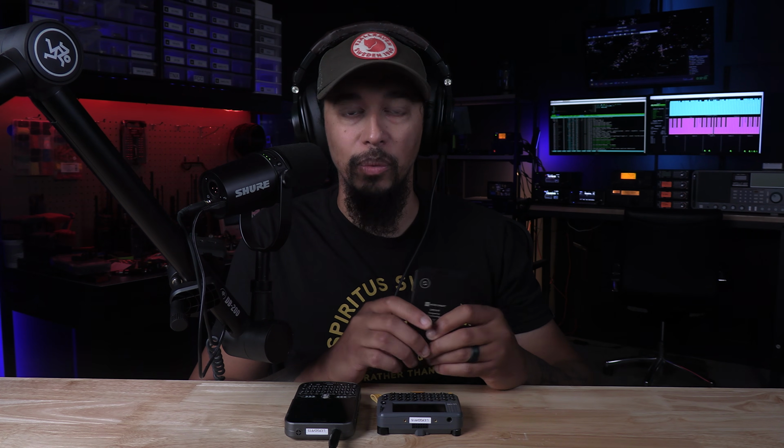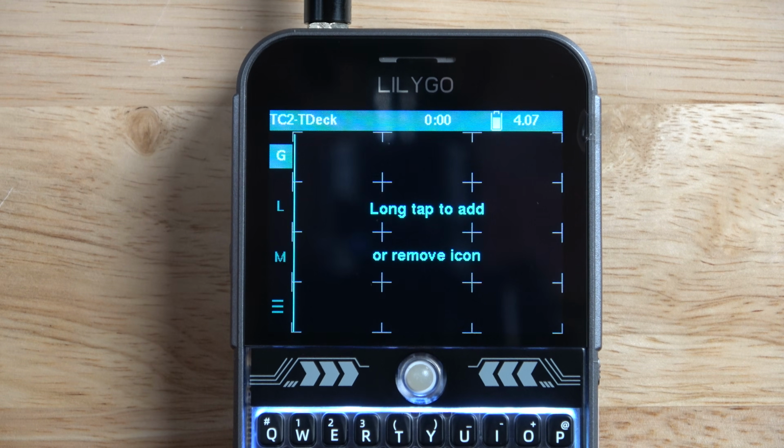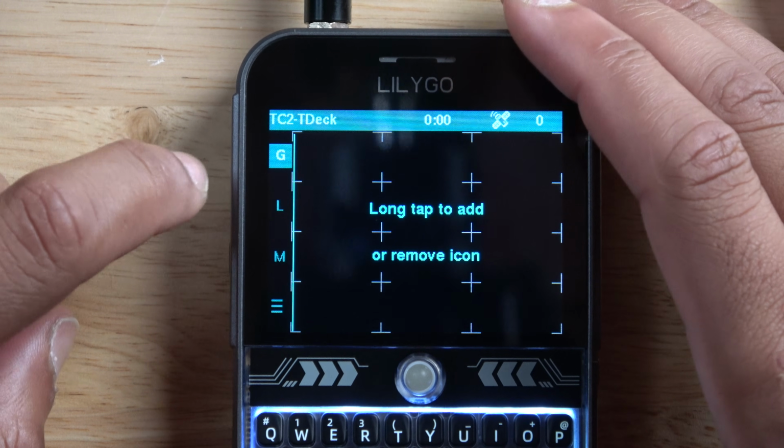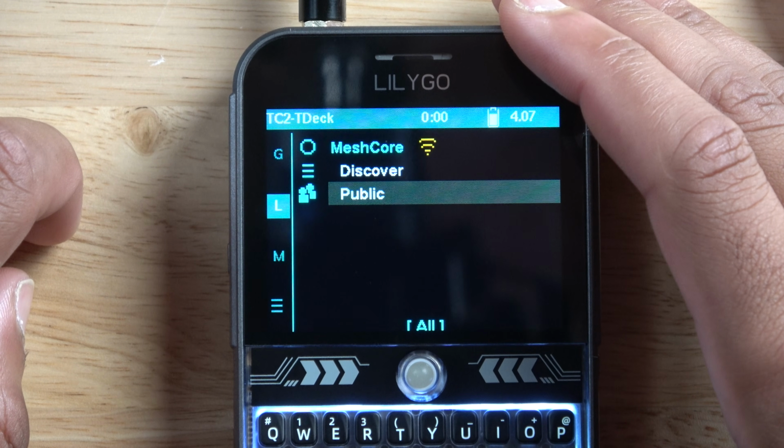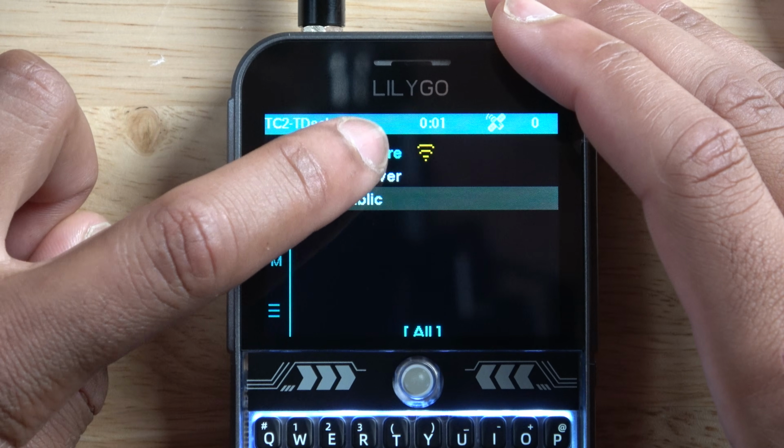Now that we know how to do it on the app, let's take a look at how to do this on the Ripple firmware available on standalone devices like the LilyGo T-Deck Plus here. So we'll go ahead and start off with this one. Assuming we've already set up a T-Deck for regular use, all we got to do now is go to the tab labeled L on the left side of the screen. Then from here, we'll select the MeshCore menu.